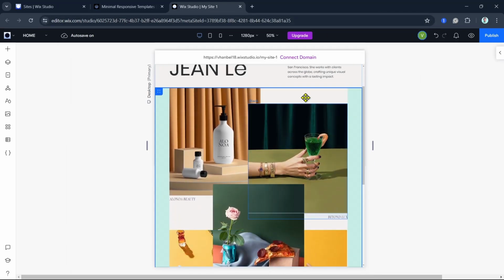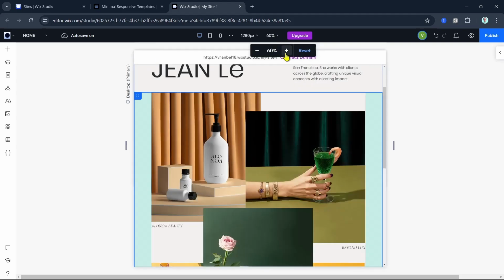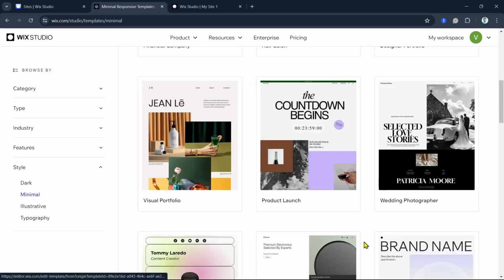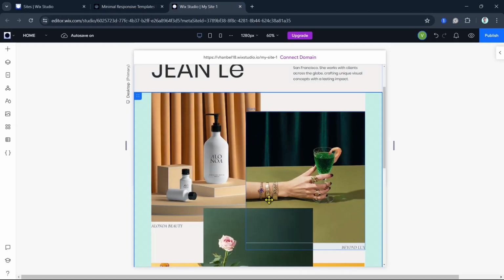In this video, we're going to show you how you can create mouse effects in Wix Studio. So first up, you just need to log in with your Wix account and then select the website here. If you don't have a site yet, you just need to create one by using some of the templates.